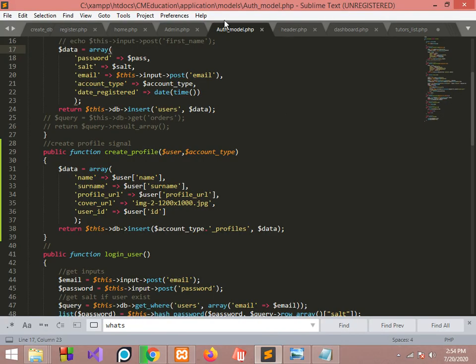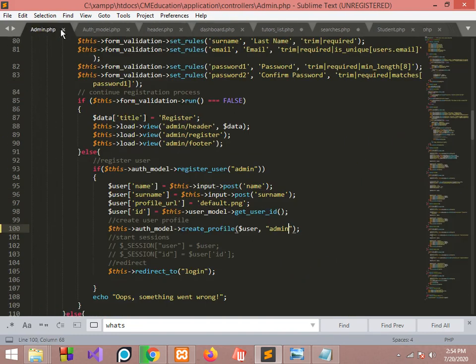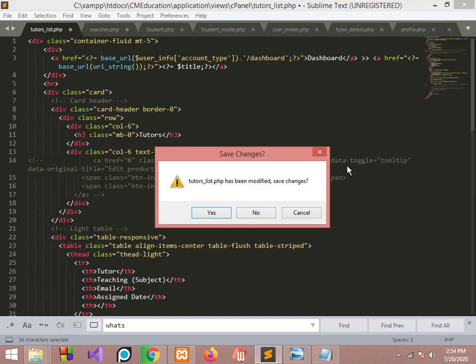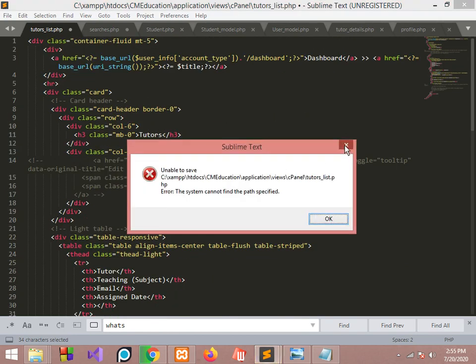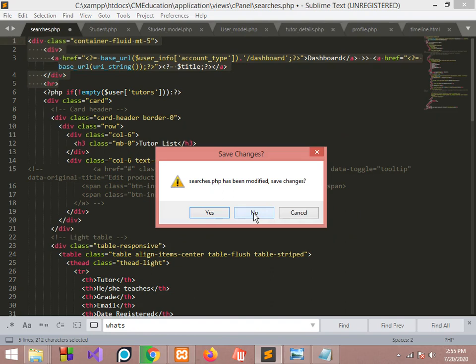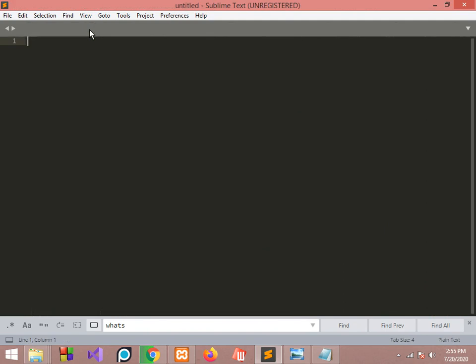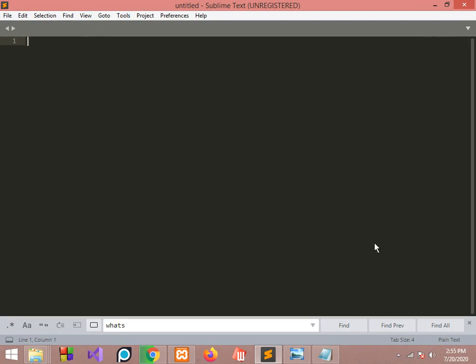All right, let me just close these things, because here is the work that I'm working on, the systems. So we close all of these. When you first open it, it will look like this after installing it. And you go to your new file, and save.